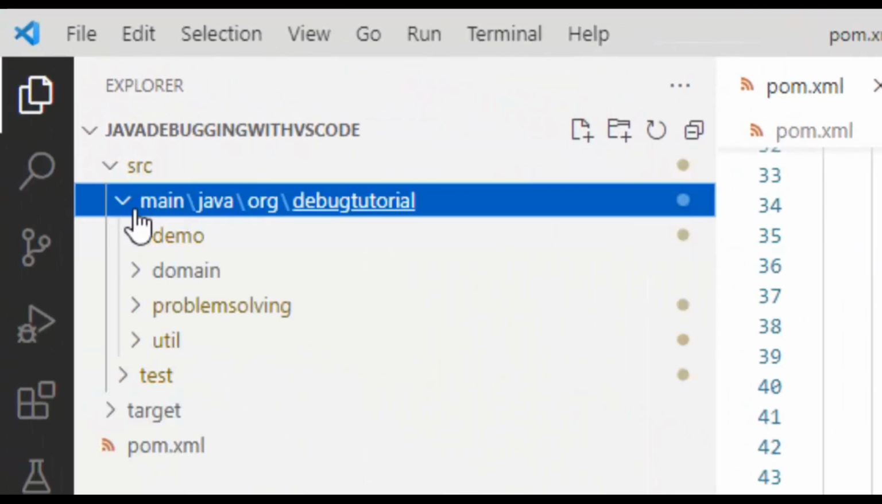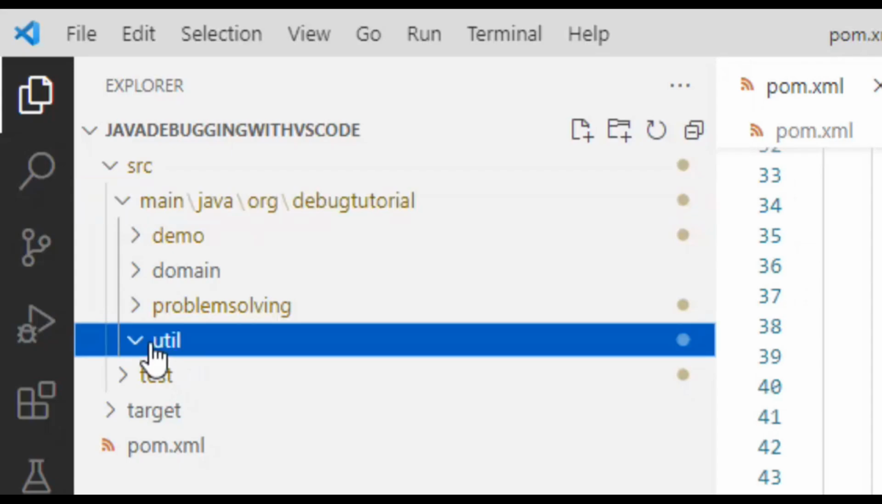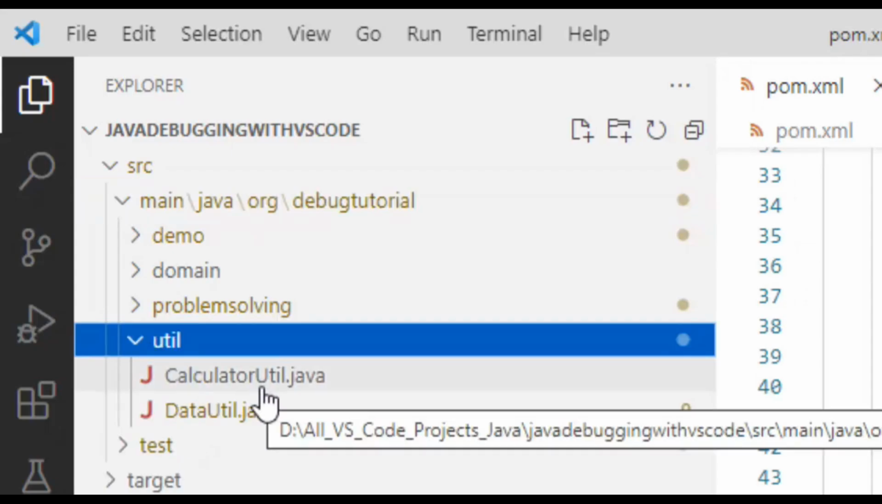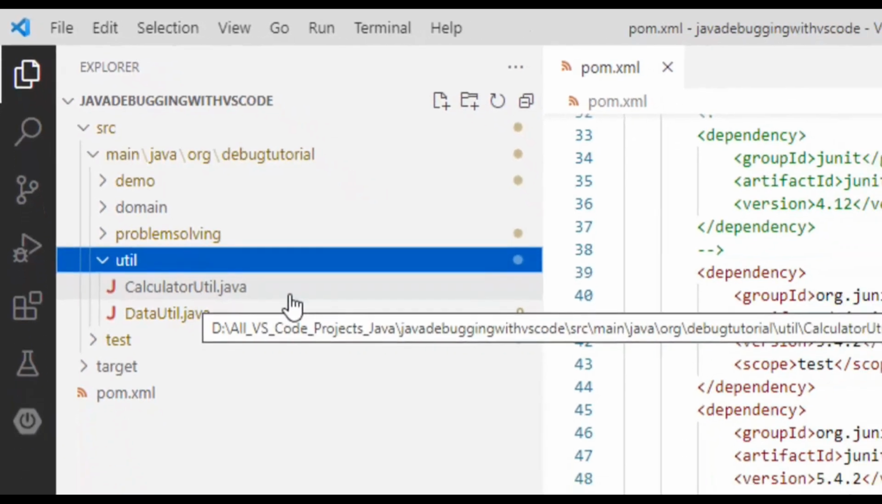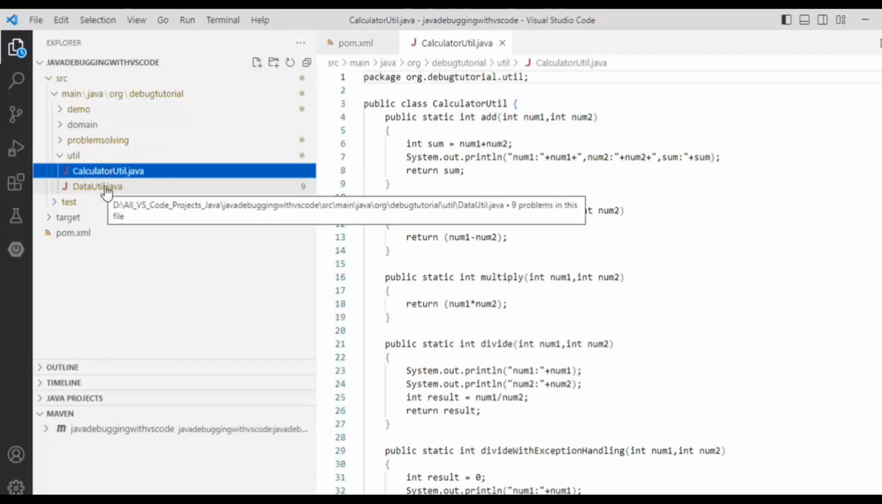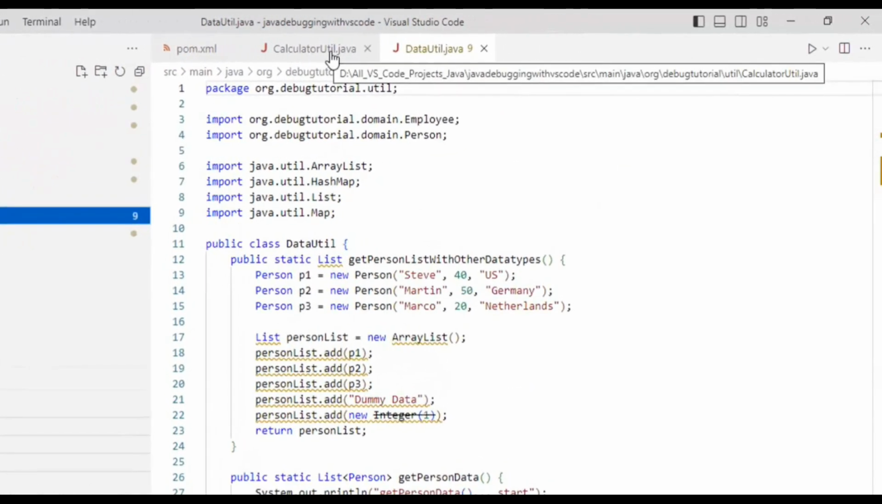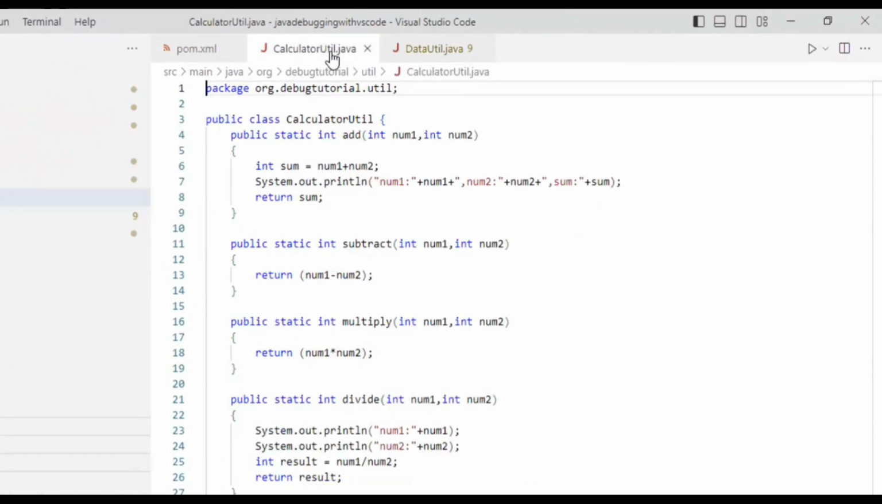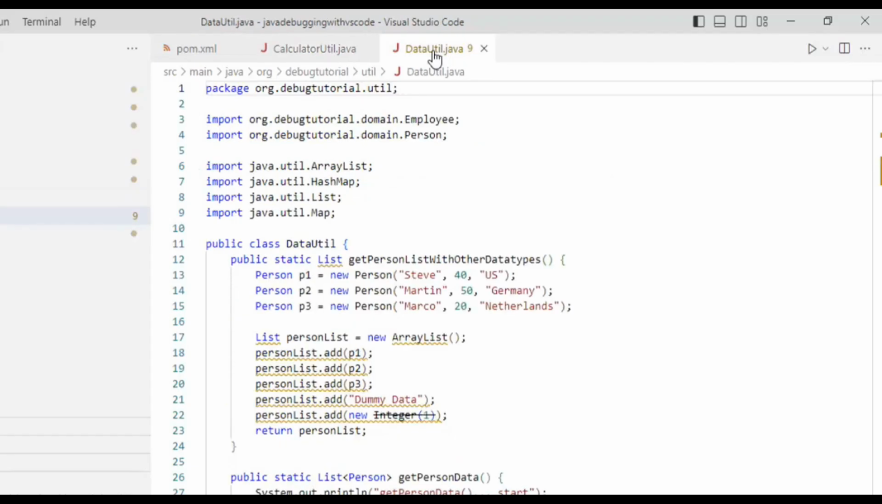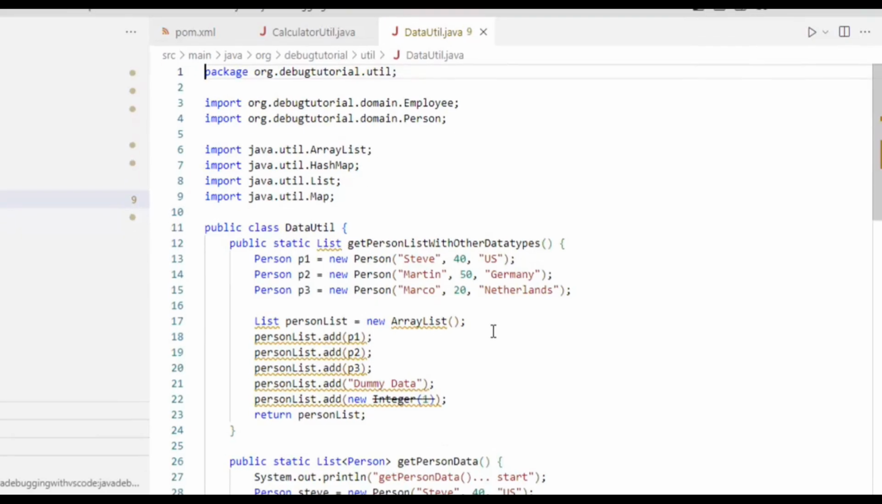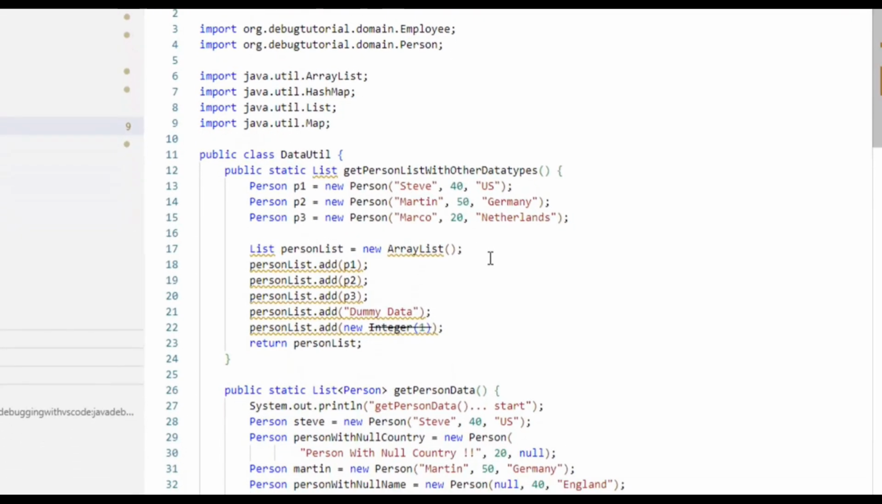Inside the main directory under the util package, I have two utility classes. The logic is not important. I just want to showcase the JUnit run and debug functionality. So just assume these are two utility classes, CalculatorUtil and DataUtil. Inside CalculatorUtil, I have some sample methods like add, subtract, multiply, etc. Inside DataUtil, I'm populating some dummy list of records. I have this method getPersonData.